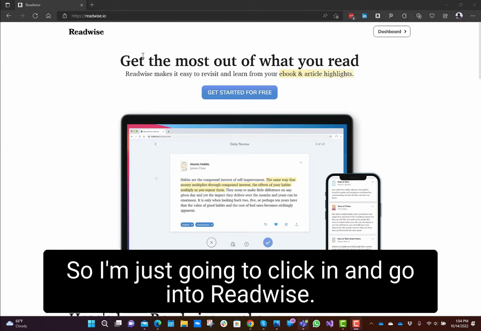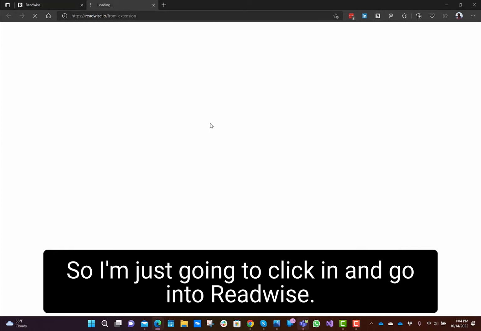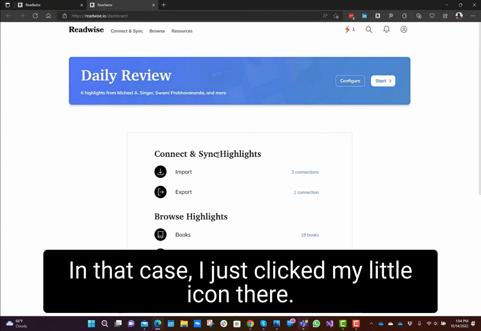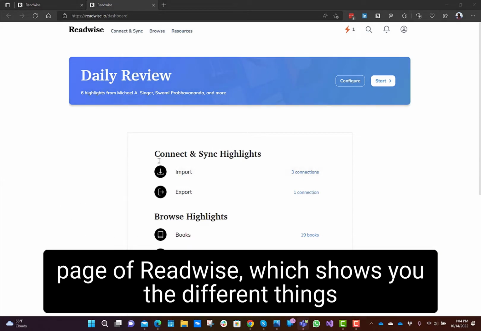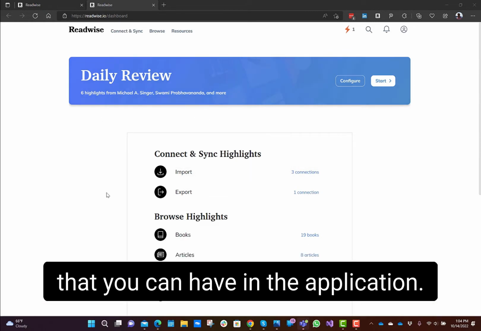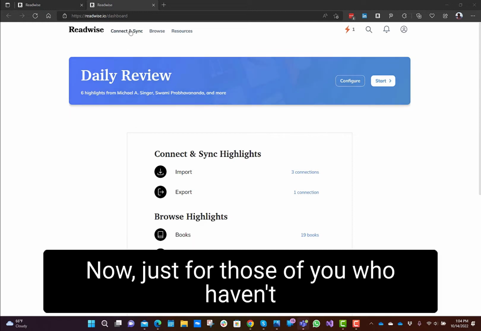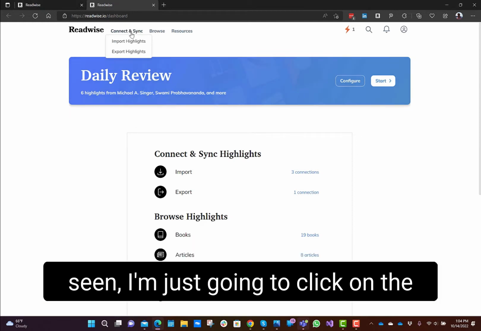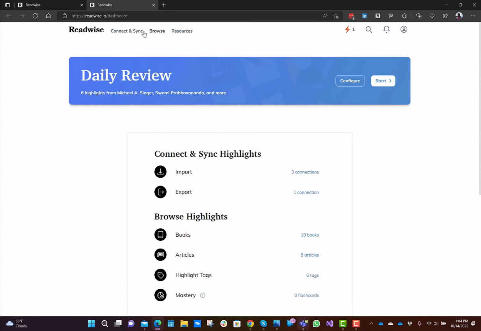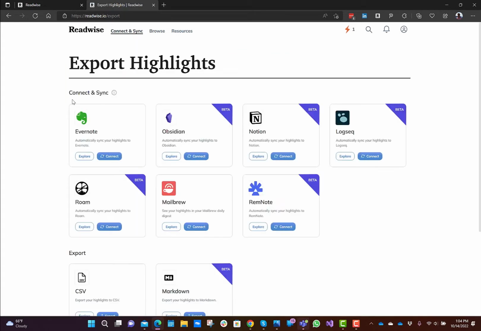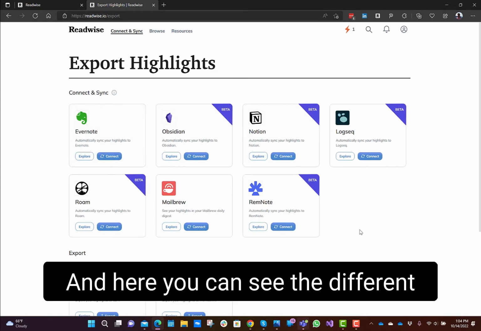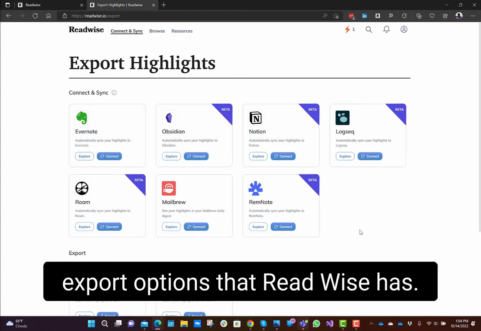So I'm just going to click in and go into Readwise. In that case, I just clicked my little icon there. And as you can see, we have the main page of Readwise, which shows you the different things that you can have in the application. Now, just for those of you who haven't seen, I'm just going to click on the Connect and Sync and Export Highlights feature. And here you can see the different export options that Readwise has.